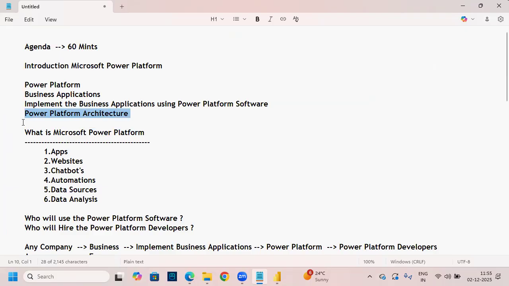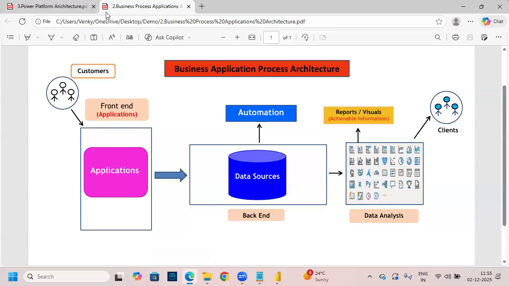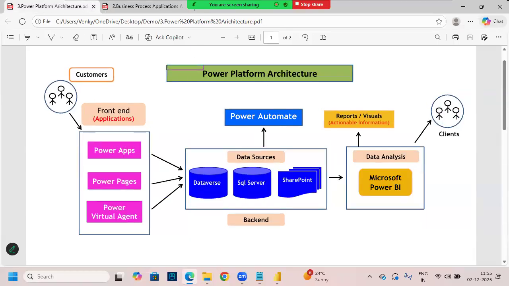Now, what is the architecture of Microsoft Power Platform? Let me open the Power Platform architecture here. So this is what the Power Platform architecture is. So first point, as we know already, Power Platform is used for what? It is used to implement the 4-step business applications process. We know Power Platform is used to implement the 4-step business application process. This is the first point.